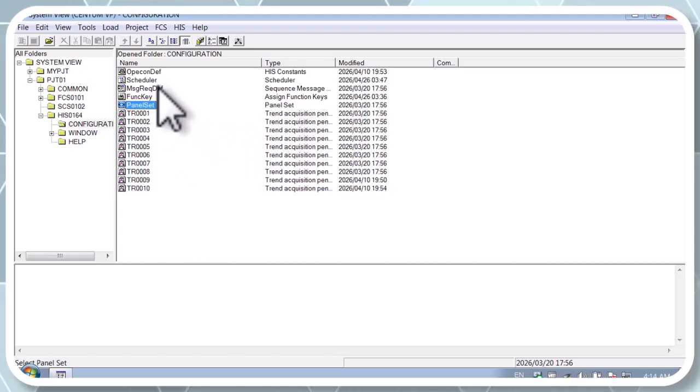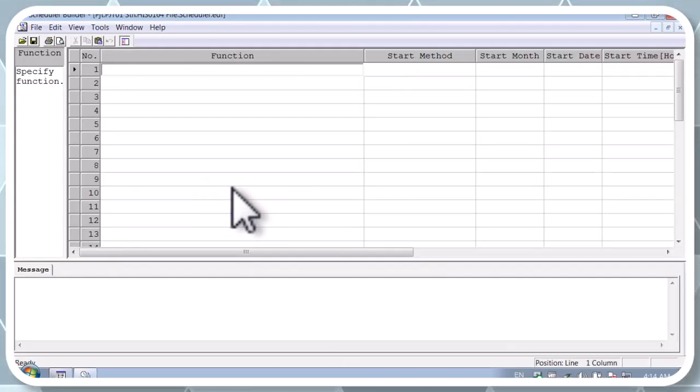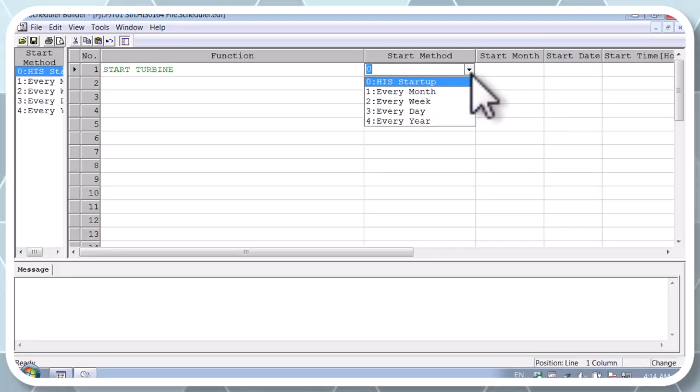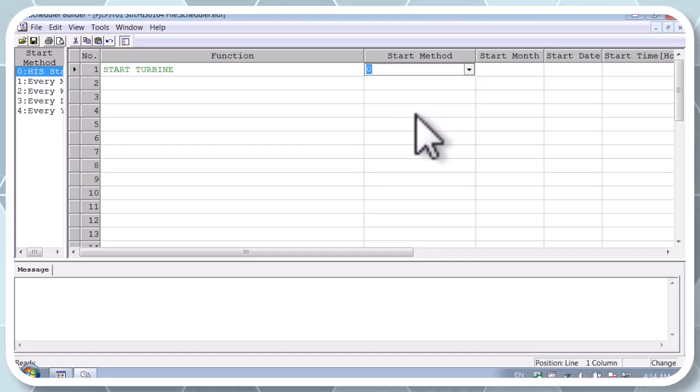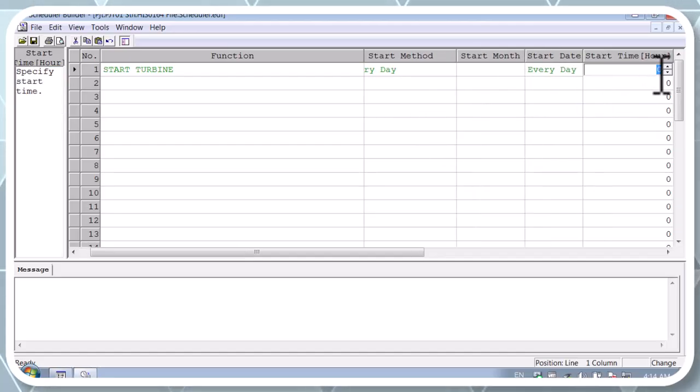And the next one is our scheduler, and here, for example, you write some function, start turbine, and here you define the start method, for example, every day, and here the same, every day, and start time. You apply your start time, and your function will start at that time, for example, every day.